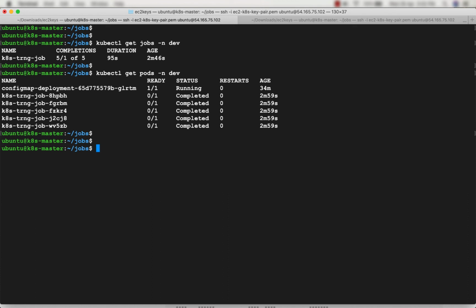So this is what jobs are and this is what parallelism does, and there are other options also which you can try. Now one more thing that I want to point out is that when you are using parallelism, you have to make sure that the locking mechanism is handled by your application. Kubernetes will not do anything in that case.